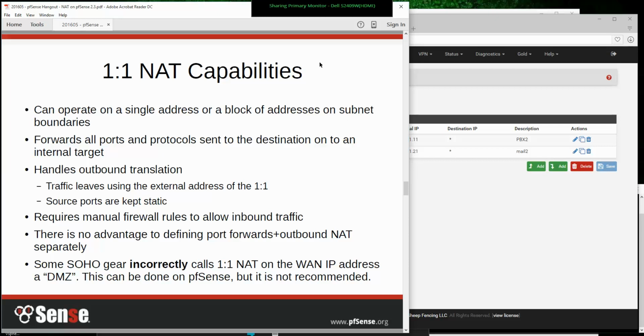And even though one-to-one NAT is basically a port forward for everything plus an outbound NAT rule internally in PF, you don't need to define them separately. You just do it with a one-to-one NAT. It saves you a lot of headaches by just doing one-to-one NAT rather than having to keep track of both the port forwards and the outbound NAT separately if you want.